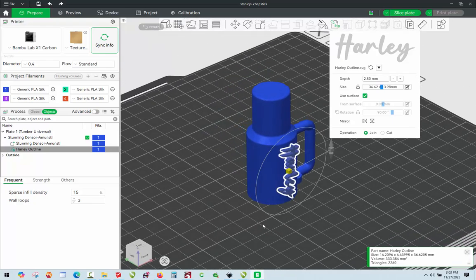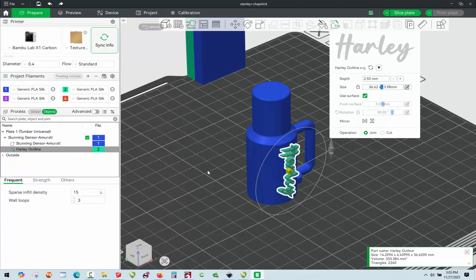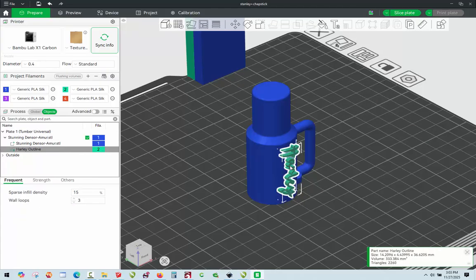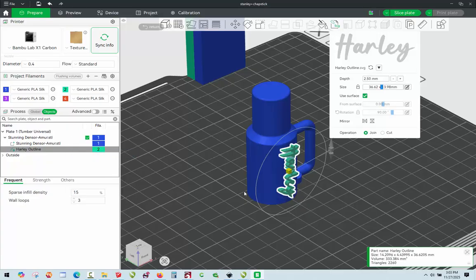All right. Now we are going to come back over here and right click and choose Change Filament, and let's give it a different color just so we can see this a bit more clearly. All right, so there we go. So now what I want to do is move this. Okay, I want to move my text.